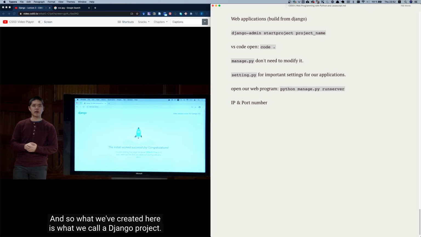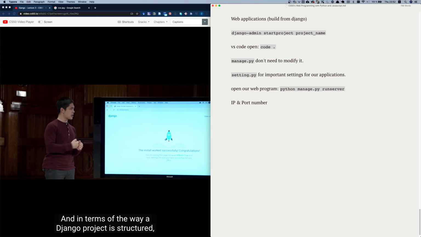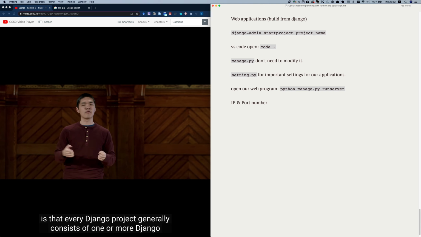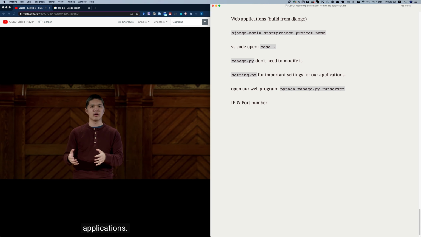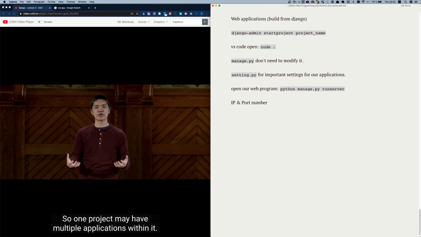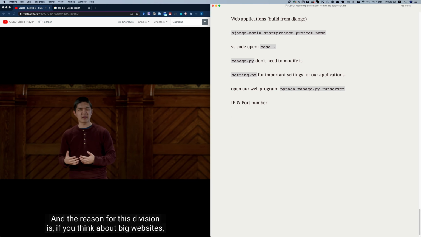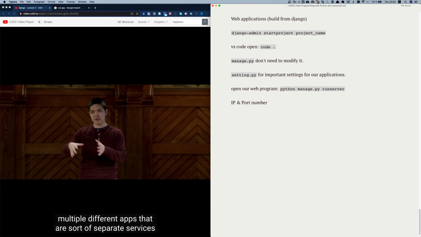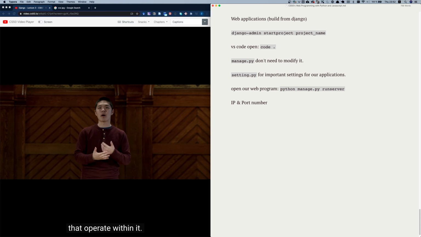And so what we've created here is what we call a Django project. In terms of the way a Django project is structured, every Django project generally consists of one or more Django applications. So one project may have multiple applications within it. The reason for this division is if you think about big websites, oftentimes a big website, a big project, has multiple different apps that are sort of separate services that operate within it.